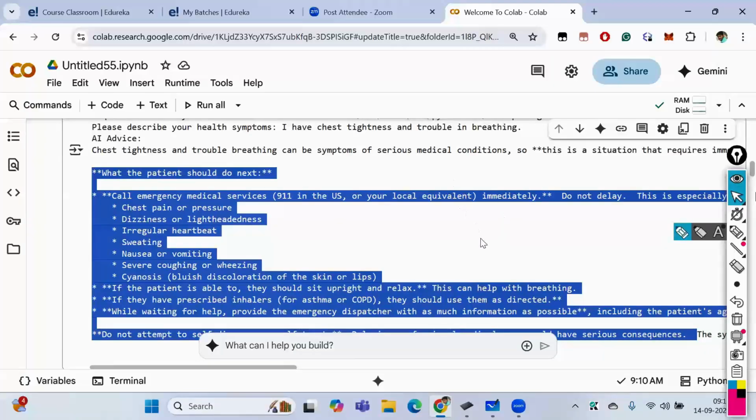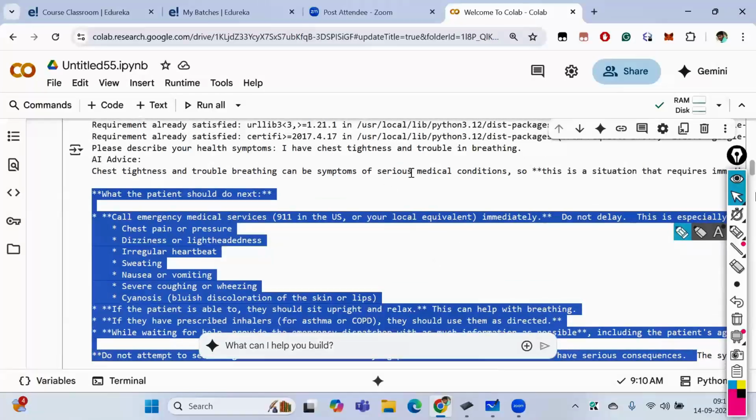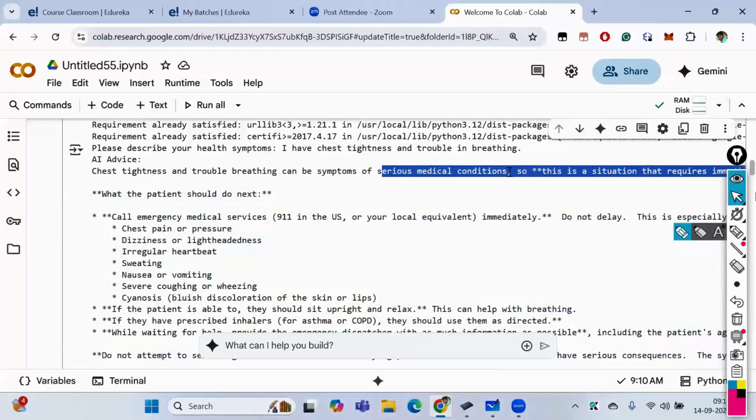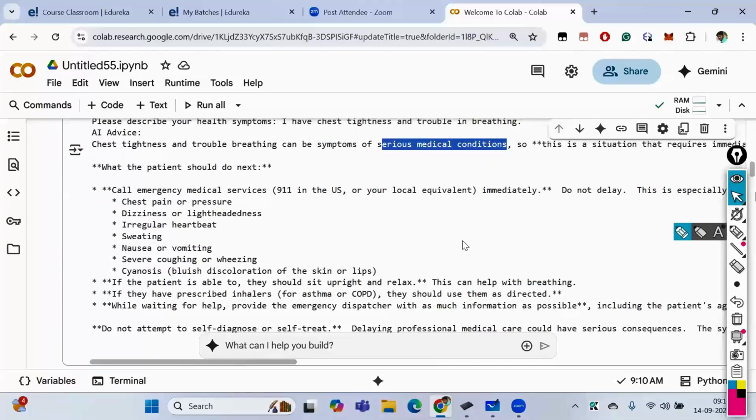So let's say someone says they have chest tightness and trouble breathing, AI will immediately flag it as a serious concern. It is immediately flagging it as a serious medical condition. And at the same time it is giving you some calm and clear steps. It's asking you to call for help. And it is also saying that if you have regular medicines, take them, and wait for the doctor.